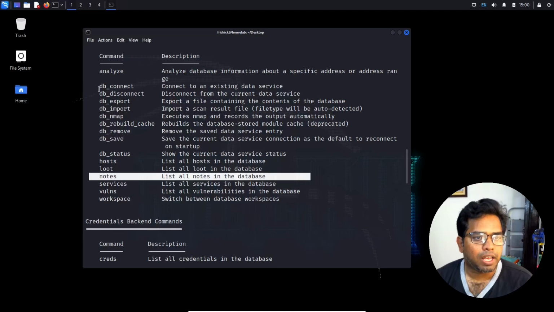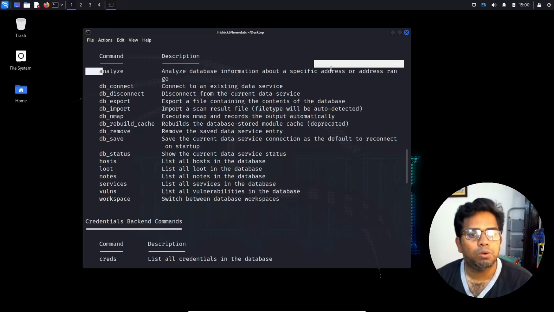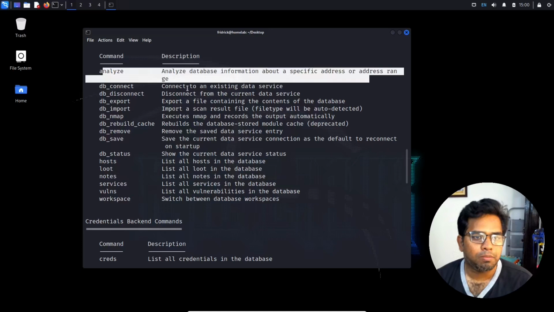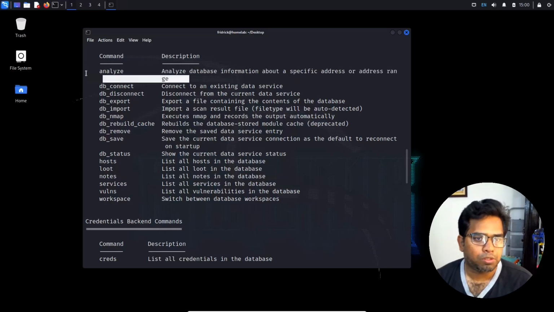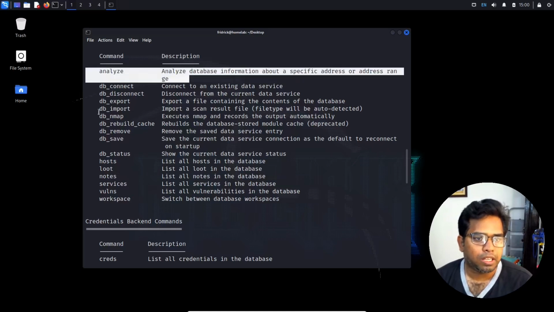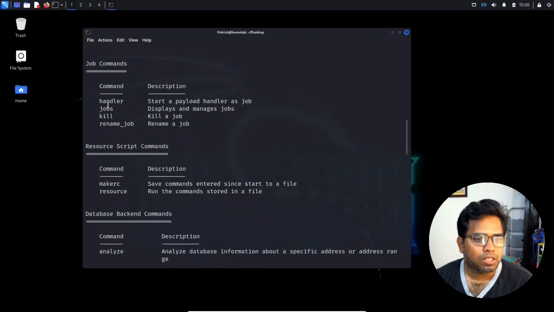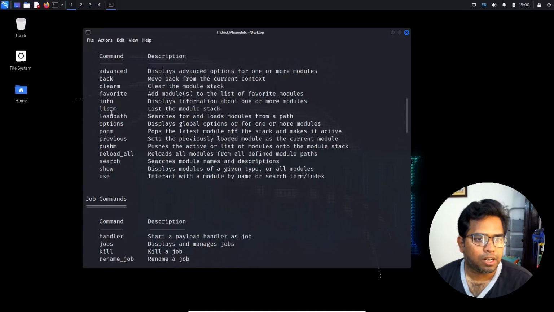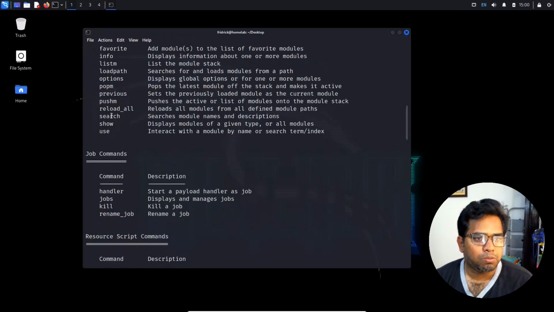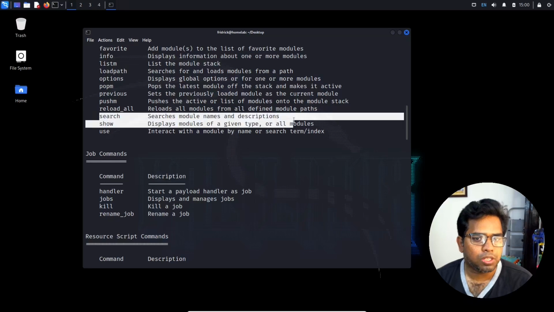As I said, you can do information gathering from the Metasploit framework itself, so you can analyze it. It even comes with Nmap, so you can perform scans. There are a lot of commands available here. One more thing: the search option is very important.